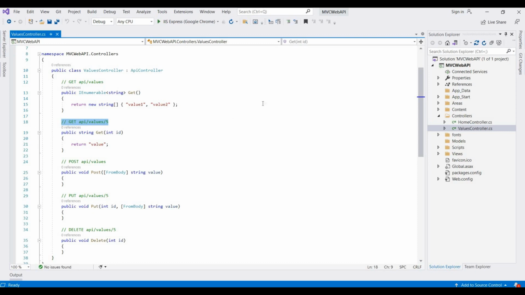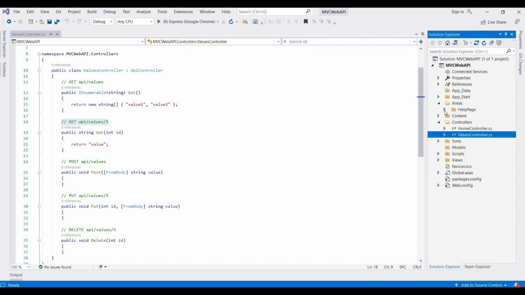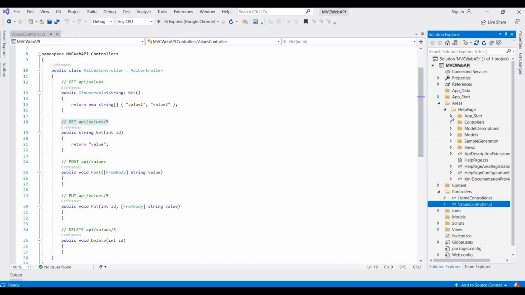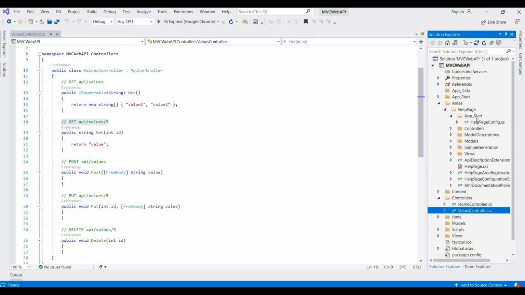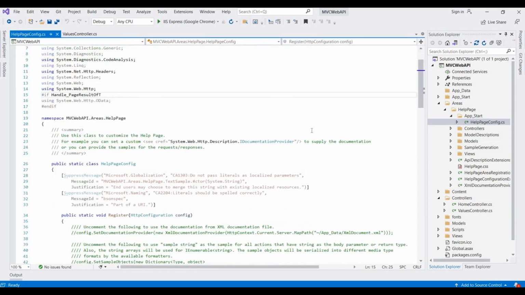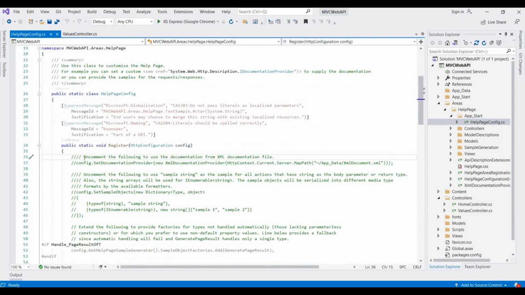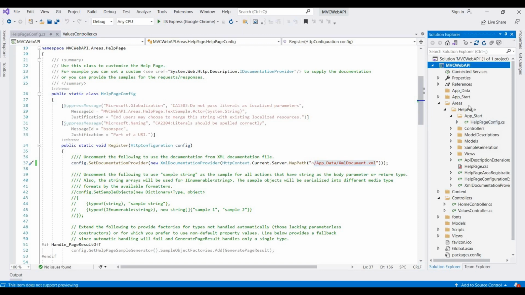So firstly, for adding descriptions, we go to this Areas page, and this App_Start, it's HelpPageConfig.cs, and this shows here: uncomment the following to use the documentation for the XML document file. So we uncomment this, and we copy this path to configure it with a project property.